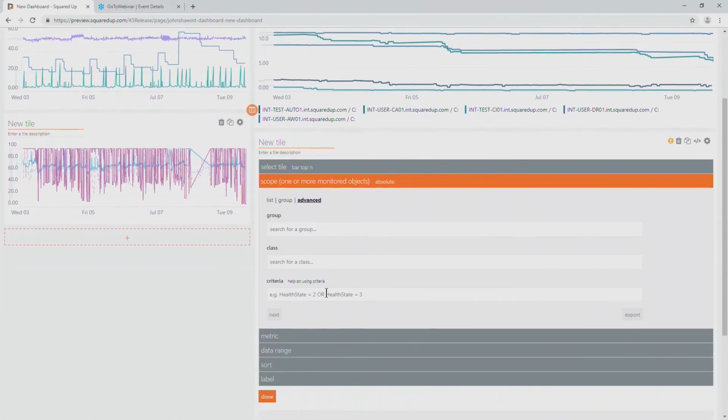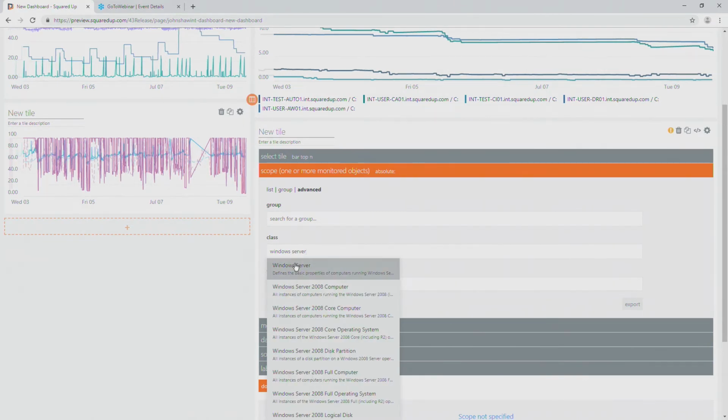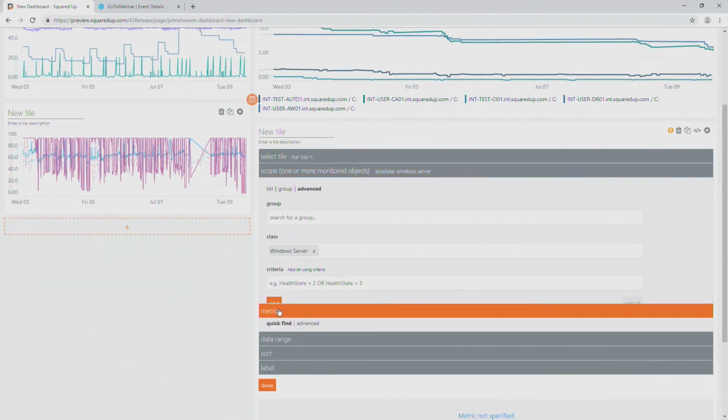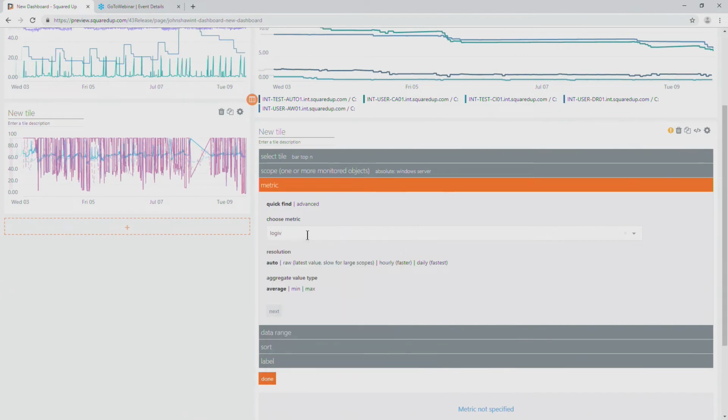So let's do, let's again. I'm going to tempt those demo gods. I don't care, I'm just going to do it. We'll do Windows servers again, and this time let's do the logical disk in terms of free megabytes, and let's do the minimum on it.